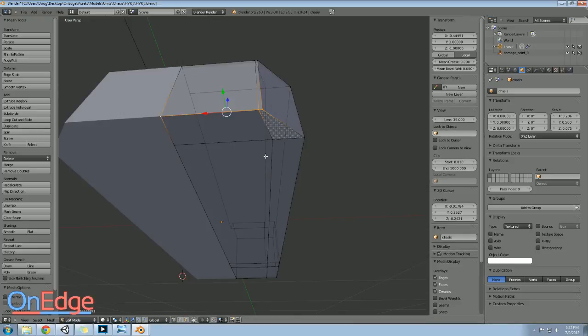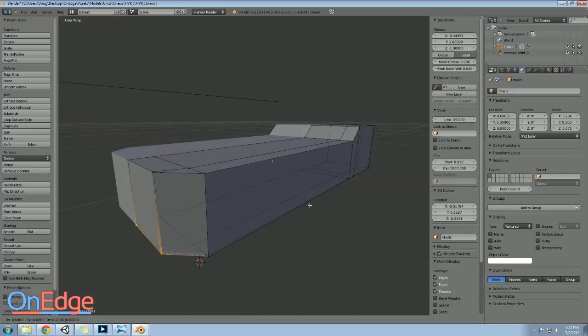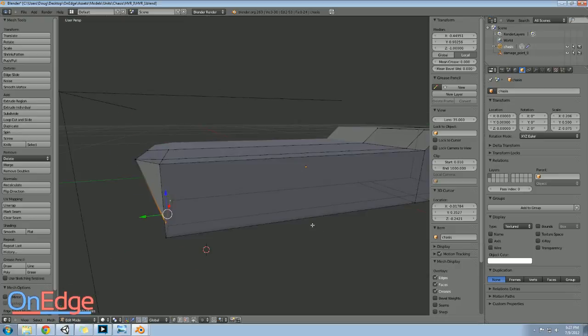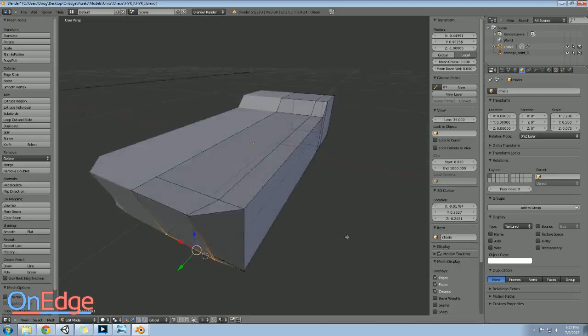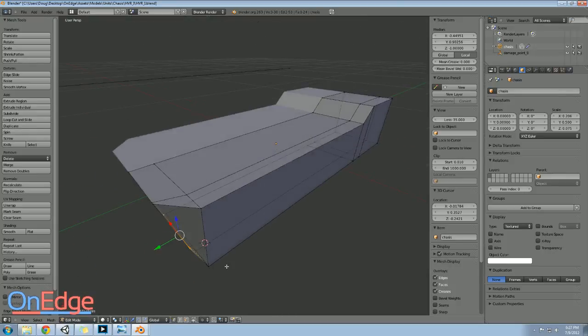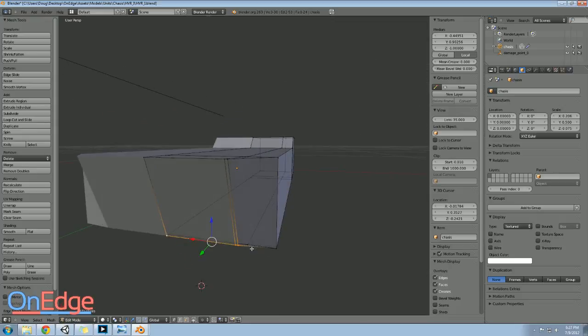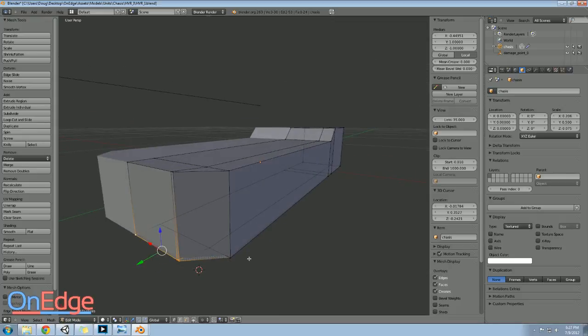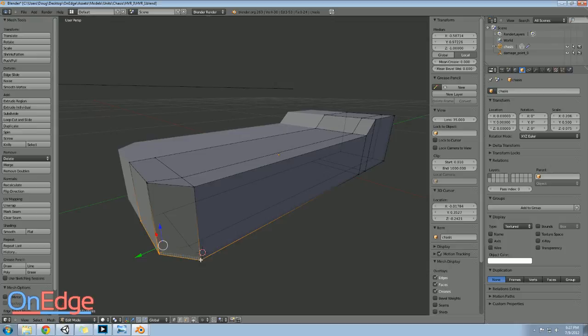So let's grab these vertices again. Press G to move, then Y to move along the Y-axis. I was going to move them in just like that. Boom. So that just looks absolutely horrible. So let's see. Let's select this guy. G along the Y-axis. Yeah.